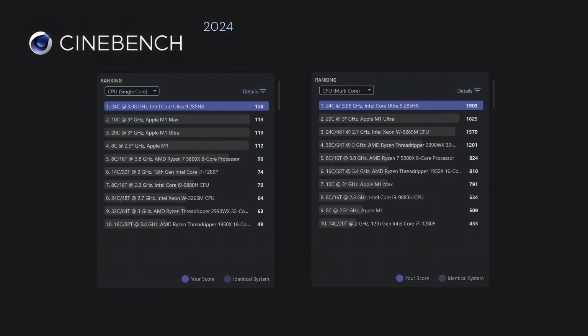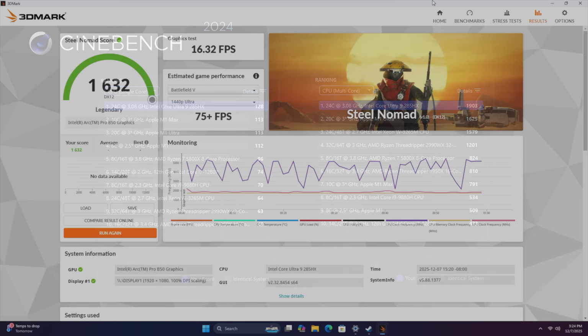For single core, we scored a 128 here. And if you take a look down the list, it's beating out the Apple M1 Max, the Ultra, I mean, all the way down. And multi-core is way ahead. We're up to 1,903. This is awesome. And remember, this is a mobile chip, albeit it is the HX variant of that 285. But given what we've got here, CPU performance is really great.